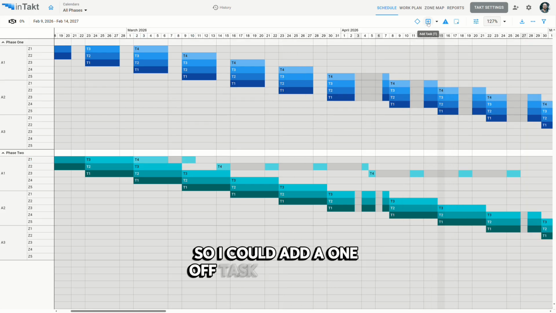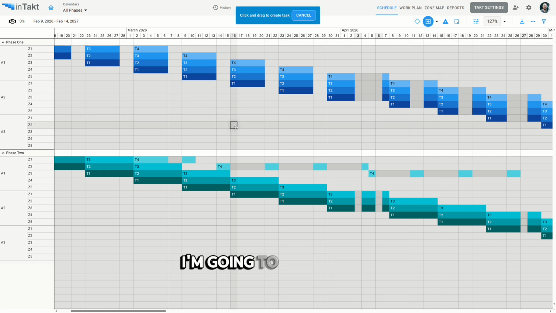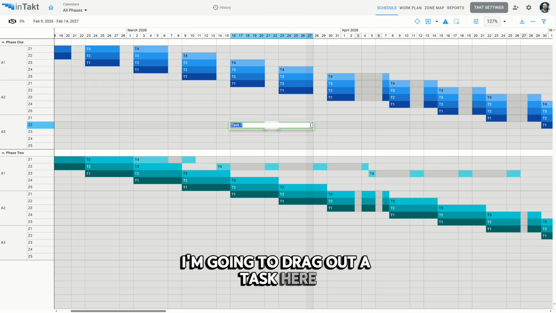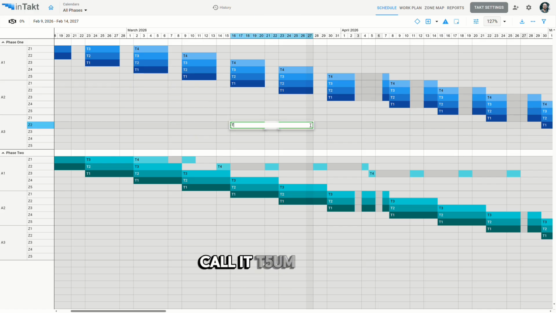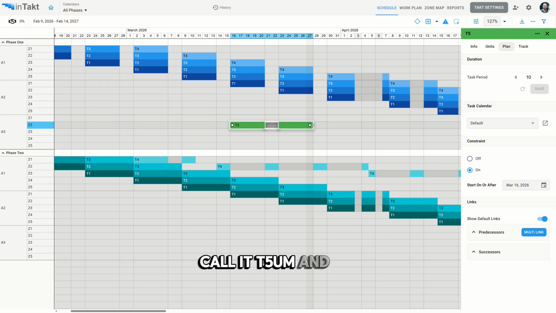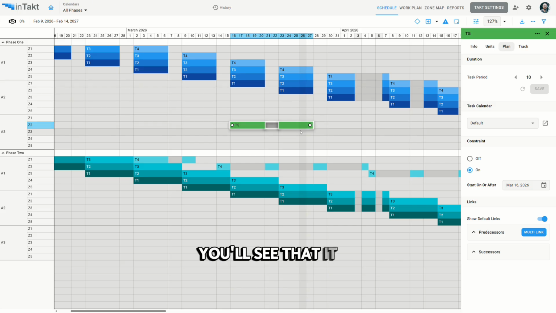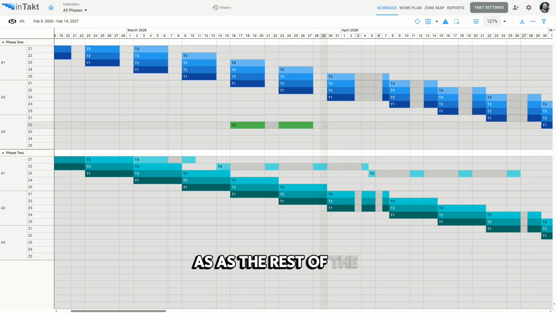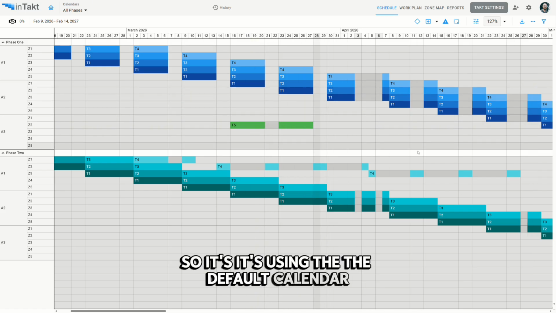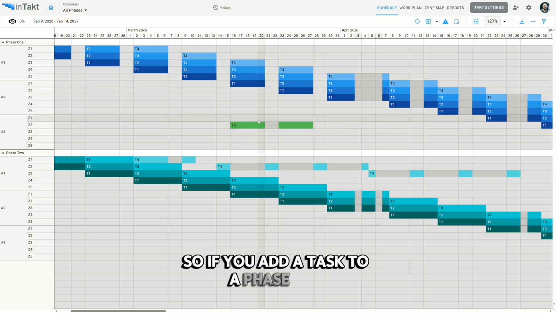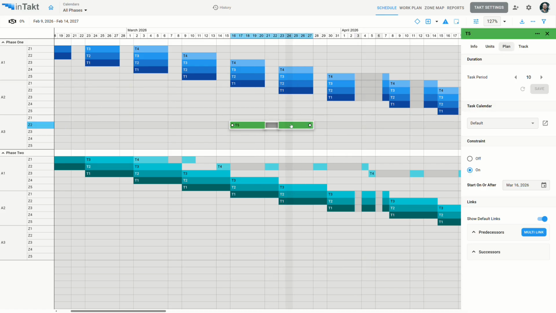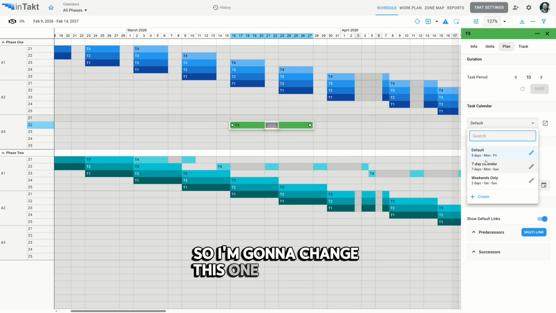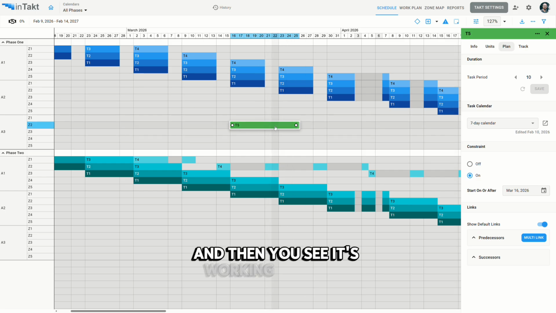So I could add a one-off task with the Add Task button, or I could use the T key. I'm going to drag out a task here, call it T5, and by default you'll see that it is using the same calendar as the rest of the phase. So it's using the default calendar. So if you add a task to a phase, it'll adopt that calendar, but I could change it. So I'm going to change this one to the 7-day calendar, and then you see it's working over the weekends.